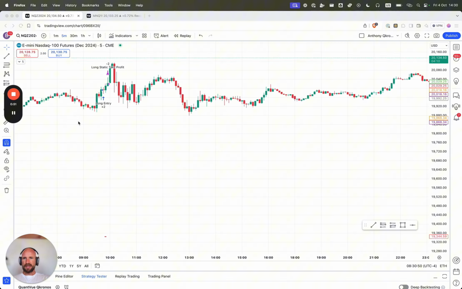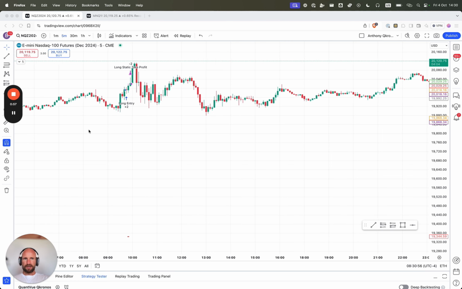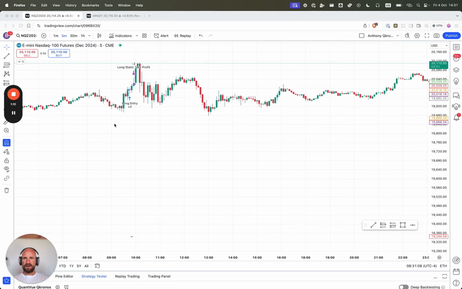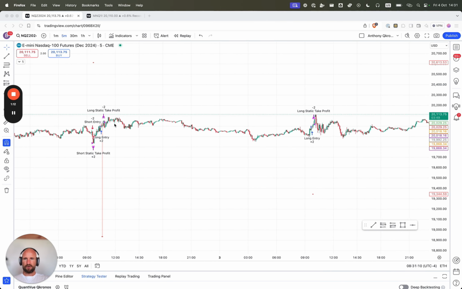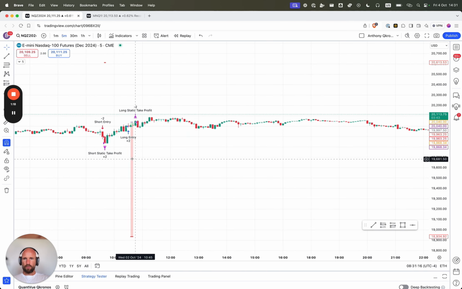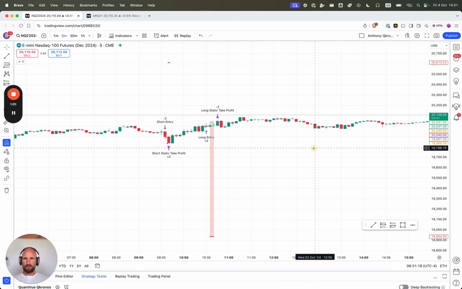One type is a scalper, or in a broader sense, a scalper. I've got the Anthony Q Chronos Set and Forget pulled up. If you don't know what that is, watch the video on YouTube. It is literally as close to set and forget as you can get. What this does is it's very selective. It looks for what it deems a good entrance, a good way to enter.